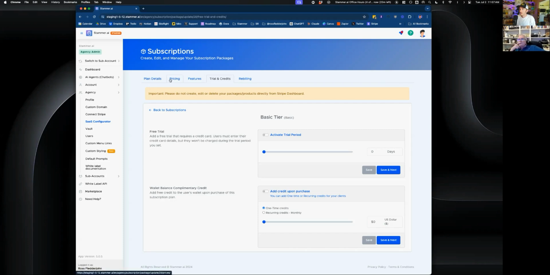trials. So if you created a subscription package and you were to activate a trial period of a certain amount of days, and then you clicked save and sent this package link to one of your customers, they would click on that link. It would bring them to a Stripe checkout page for your white label agency, and they would put in their credit card, but they would not be charged for 3 days in this example. After the 3 days, their credit card would automatically be charged whatever pricing link they clicked on in the first place.